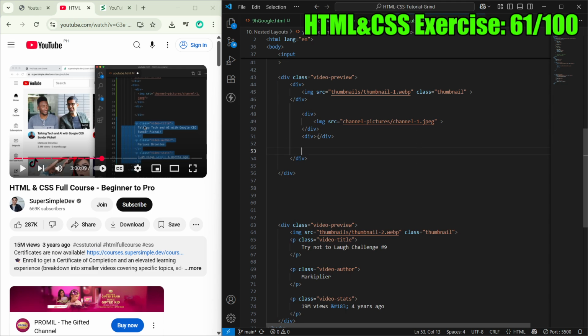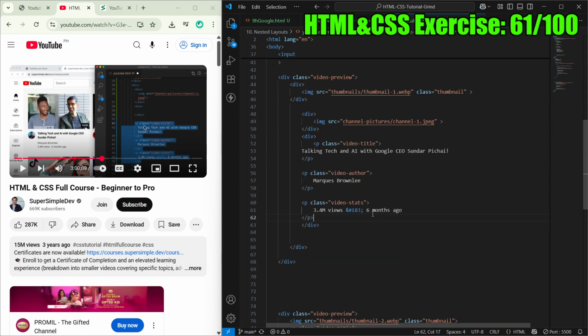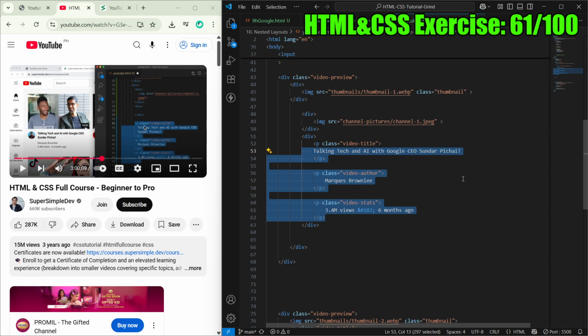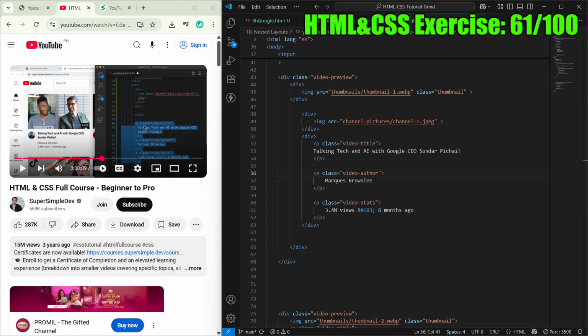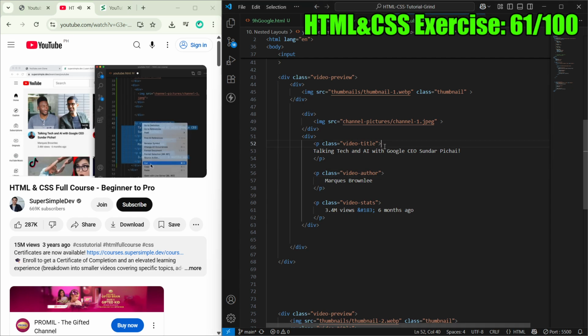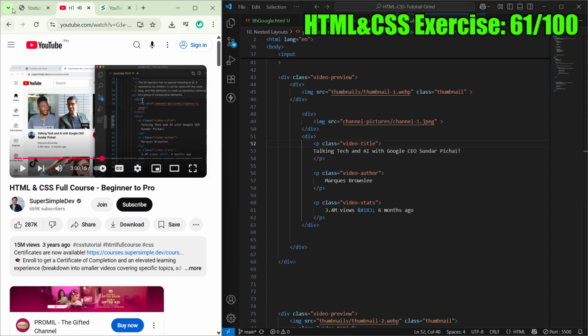Video title, then put it in there, put it there. No, no, don't shift down. There we go. What does it look like so far? Okay, it's still the same. So they appear next to each other.